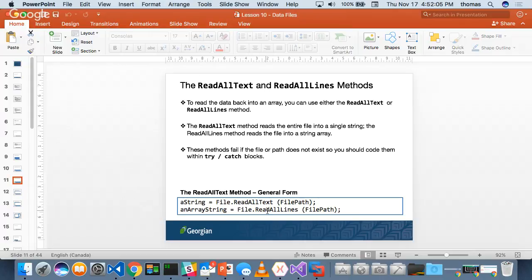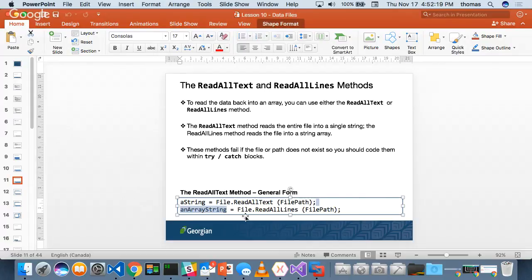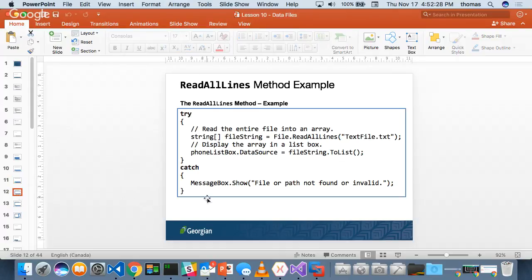Here's an example. I'm going to read all text from the file path and store it in a string, whatever the text is. This is reading one block of text. If I read all lines, I'm reading the entire file and putting it into an array, a string array in this particular case. But what if I'm reading past the point where there's no more data? I'm going to get an error, because I want to keep on reading the next line and the next line.